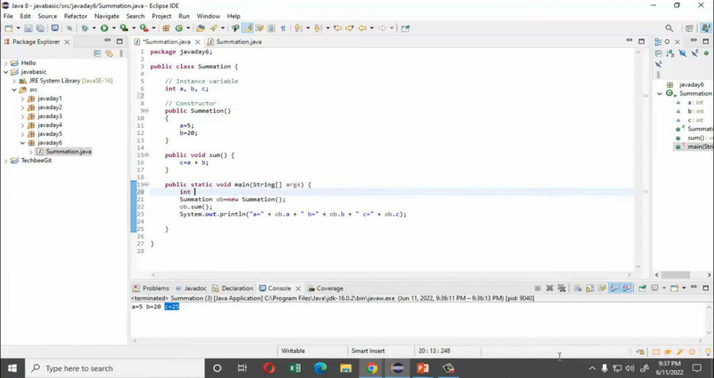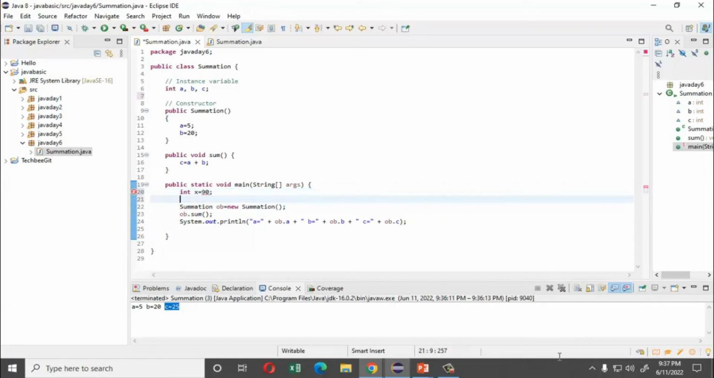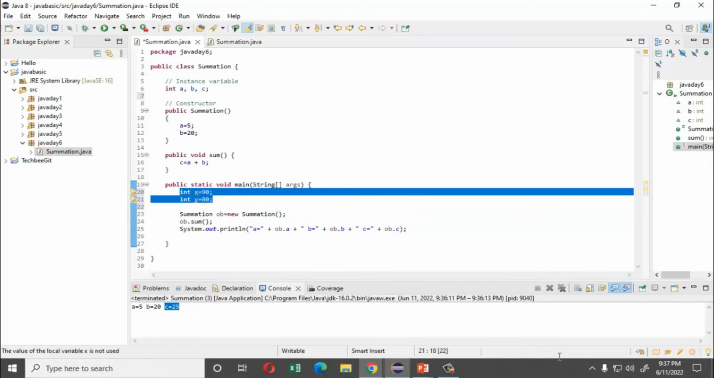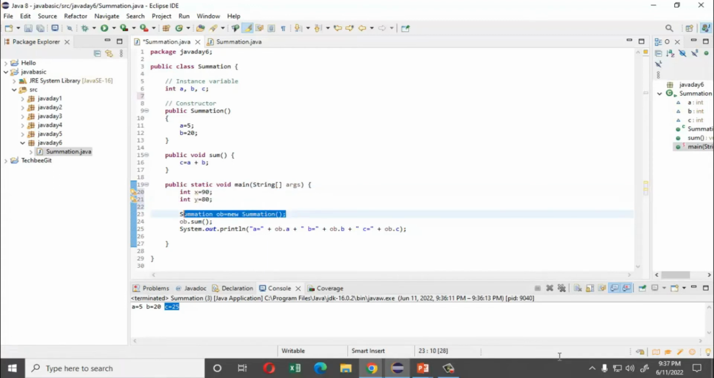So let's define int x equal to say 90, and then int y equal to say 80. So when you pass the values through the constructor, you have to create the values before creating the object. I have created the object over here, and with the help of this class we have created the object.